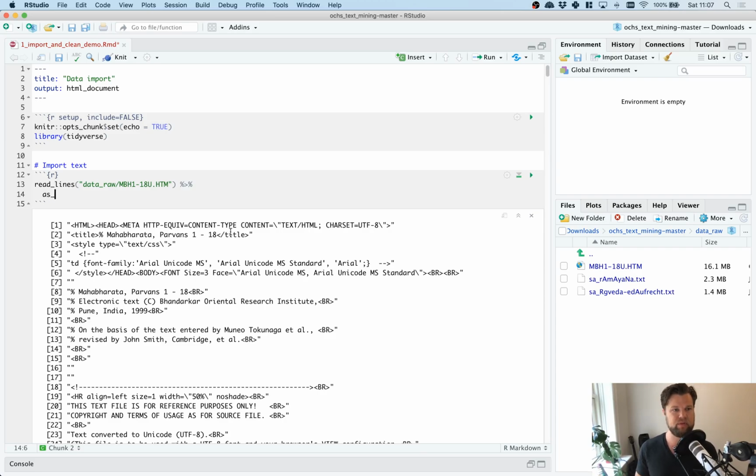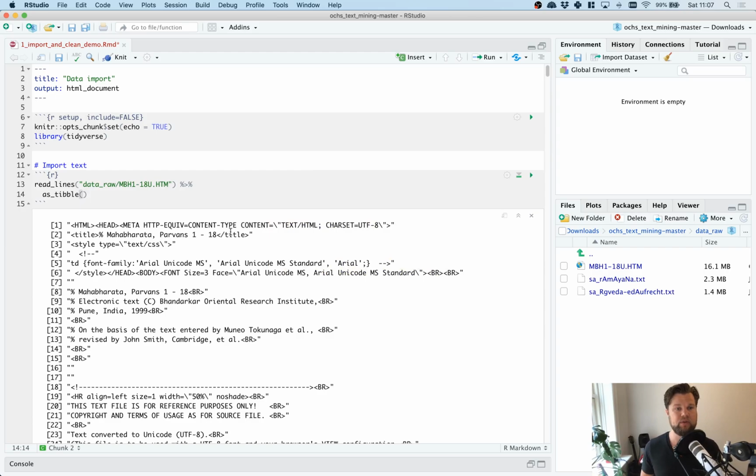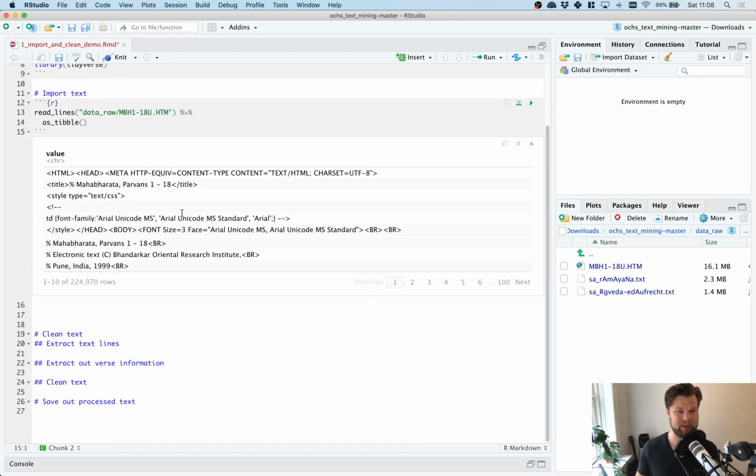And then I'm going to write as_tibble, which, after we read the lines, is going to put it in a tibble, and we see the output right here. So now we have a single column here that's called value that contains elements that are characters. And then we've got almost 225,000 rows. So we've got almost 225,000 lines of text. This is a massive text, the Mahabharata.